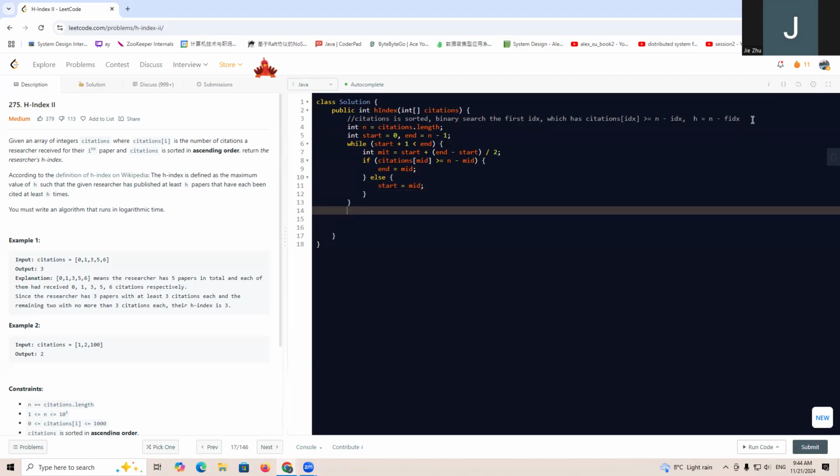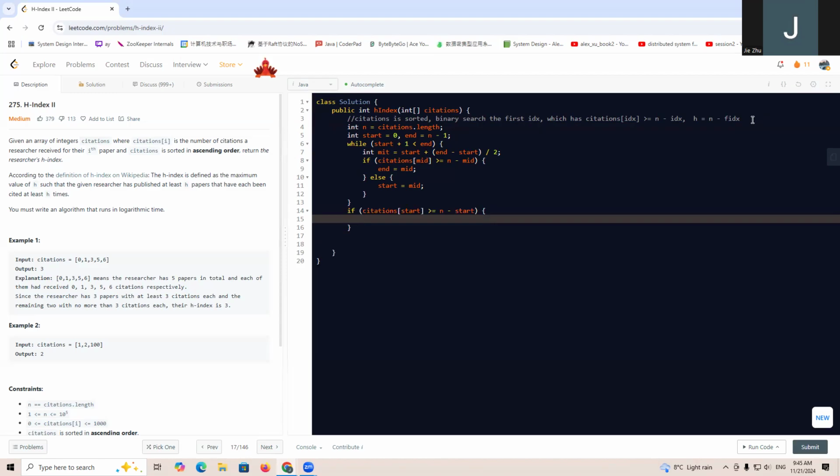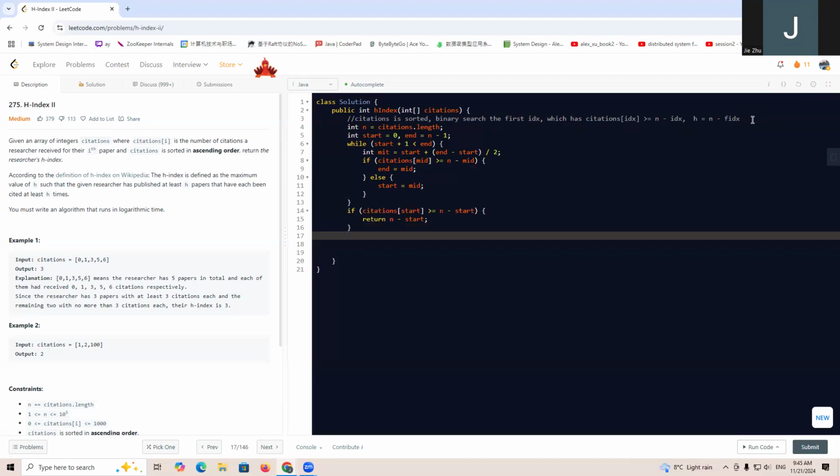So because we are looking for the first index, when we go out of this while loop, start is one index ahead of end. So we are trying to see if citations[start] is greater or equal to n minus start, right? So in this case, this index is the smallest index we find, and the H index returned is n minus start.